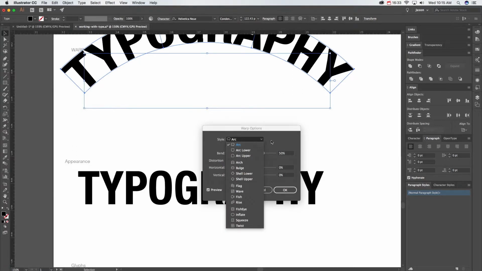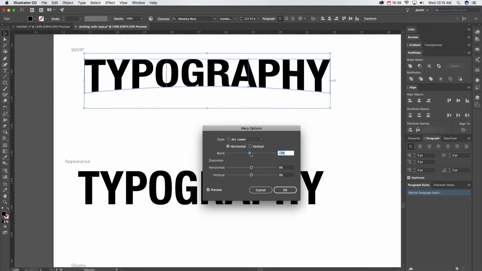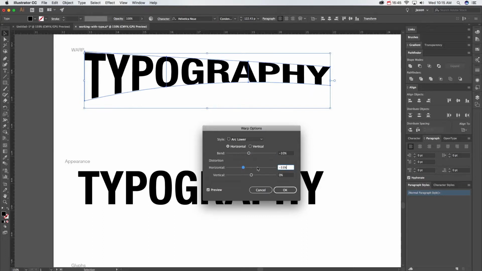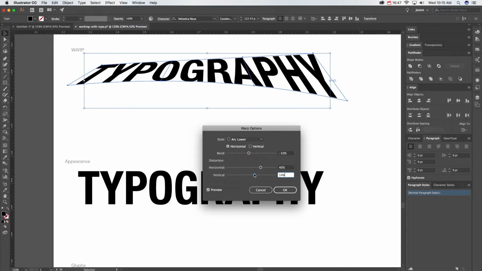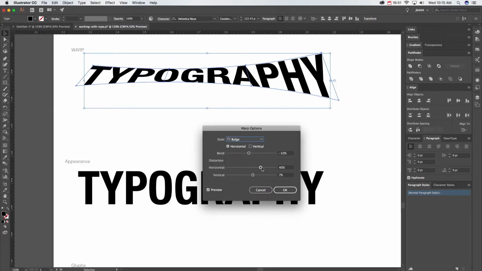if you need to use an arc, an upper or a lower arc, and then you can manipulate this just by changing the bend. You can also manipulate the horizontal and vertical distortions, and you can choose whichever one of these that you want to work with.